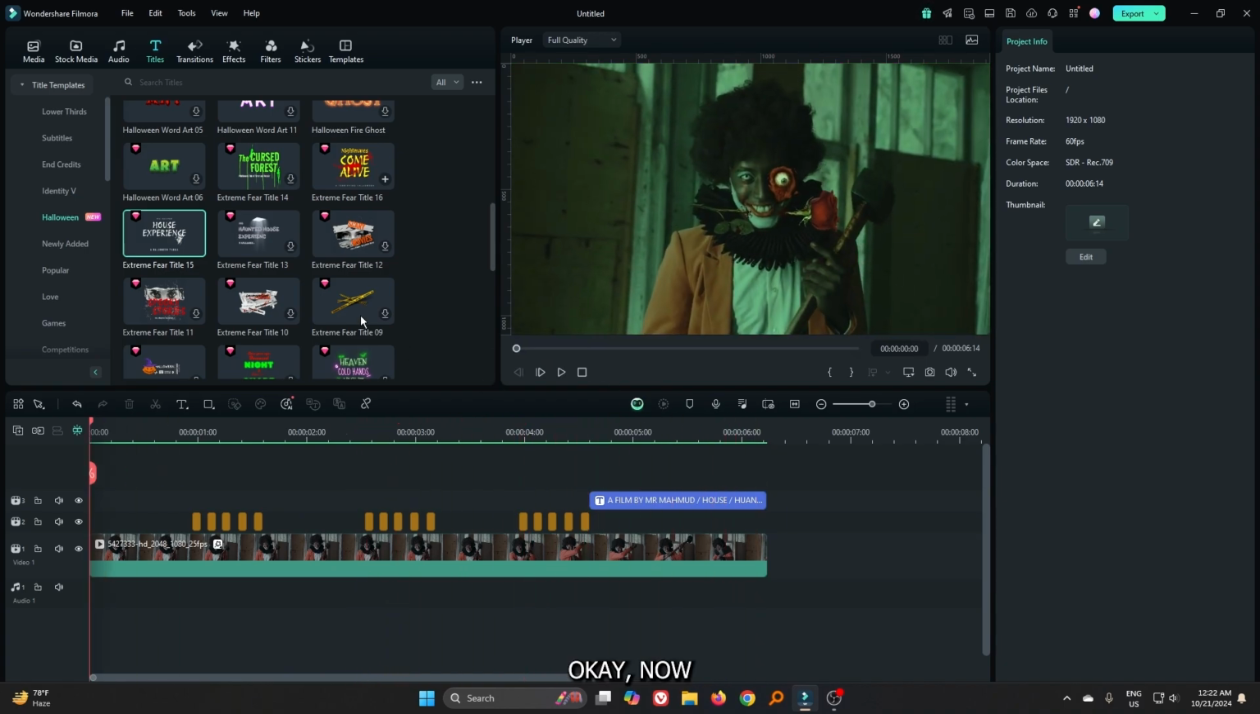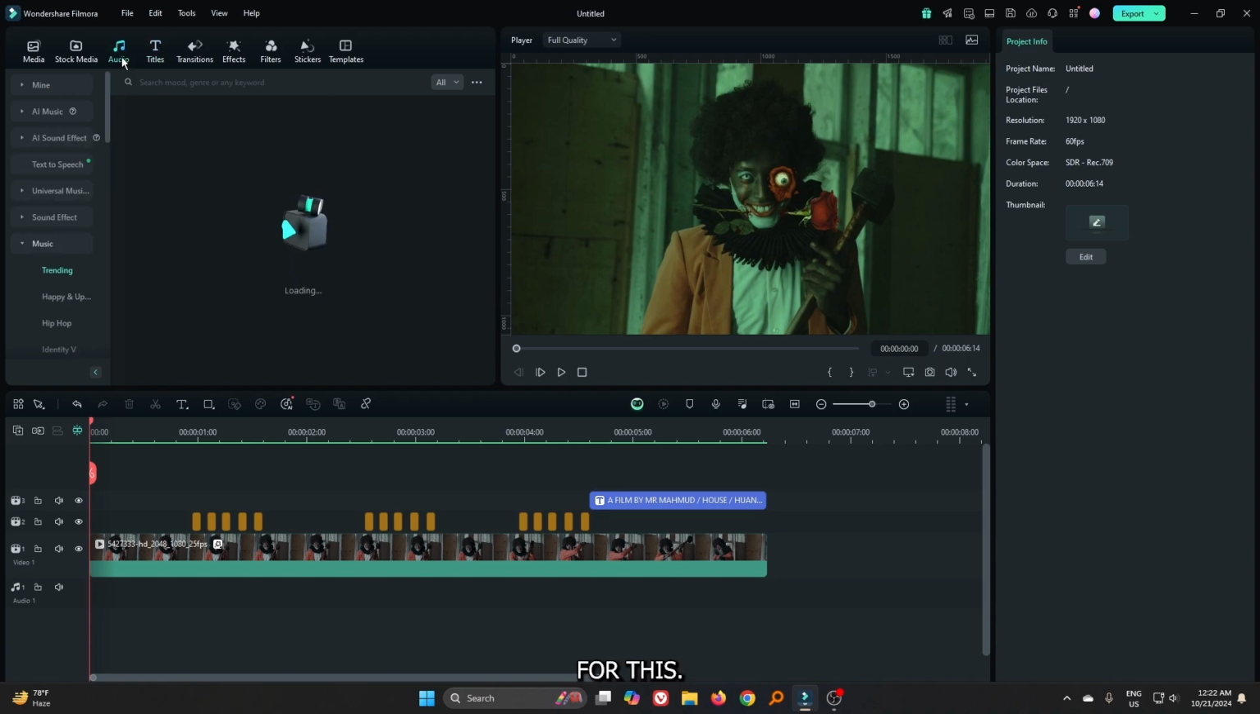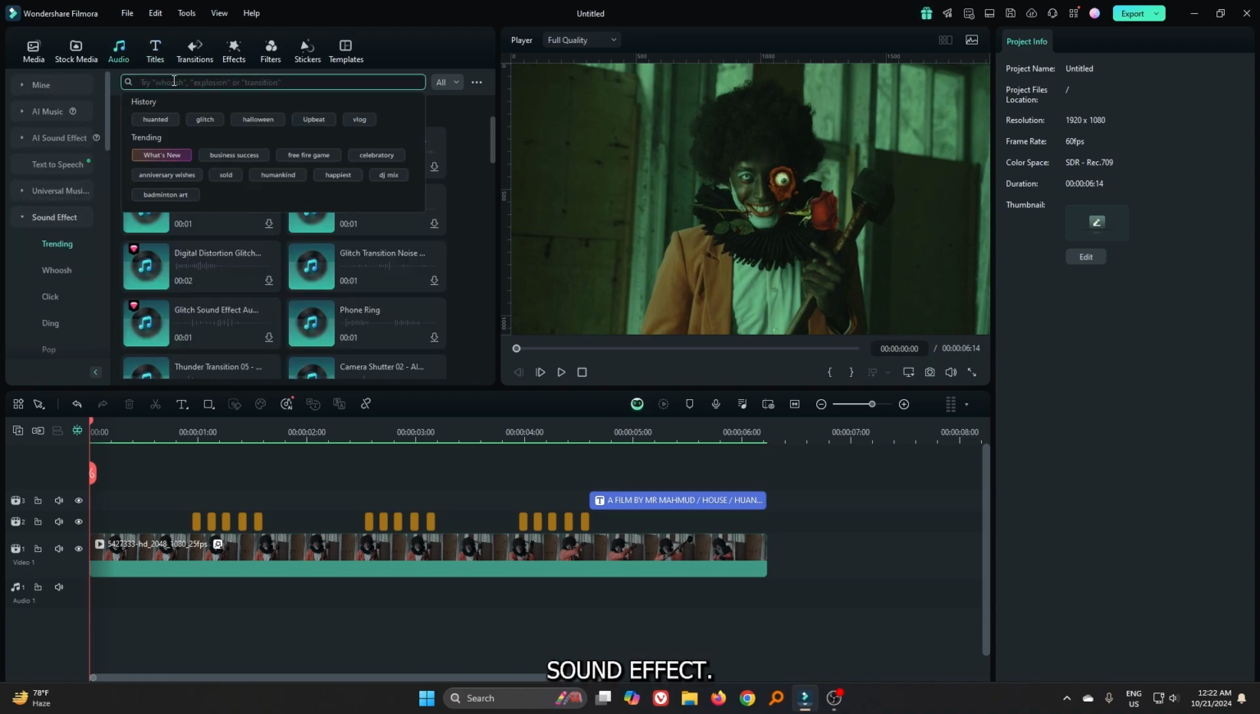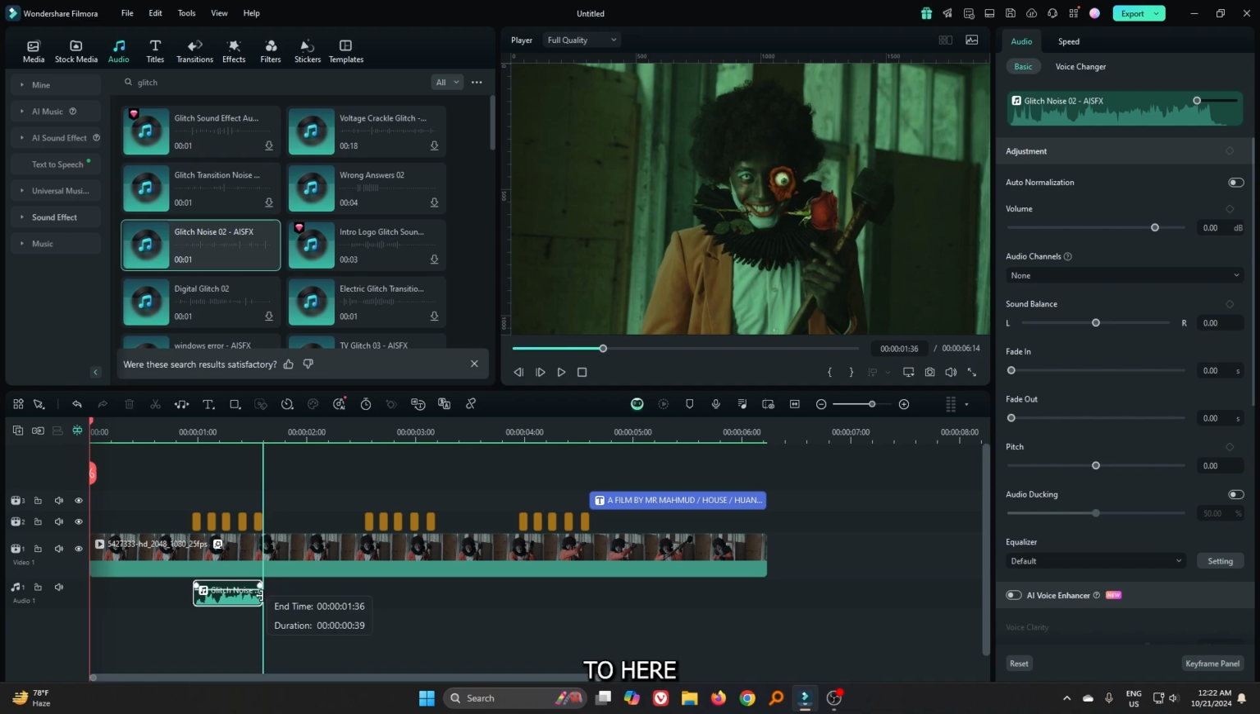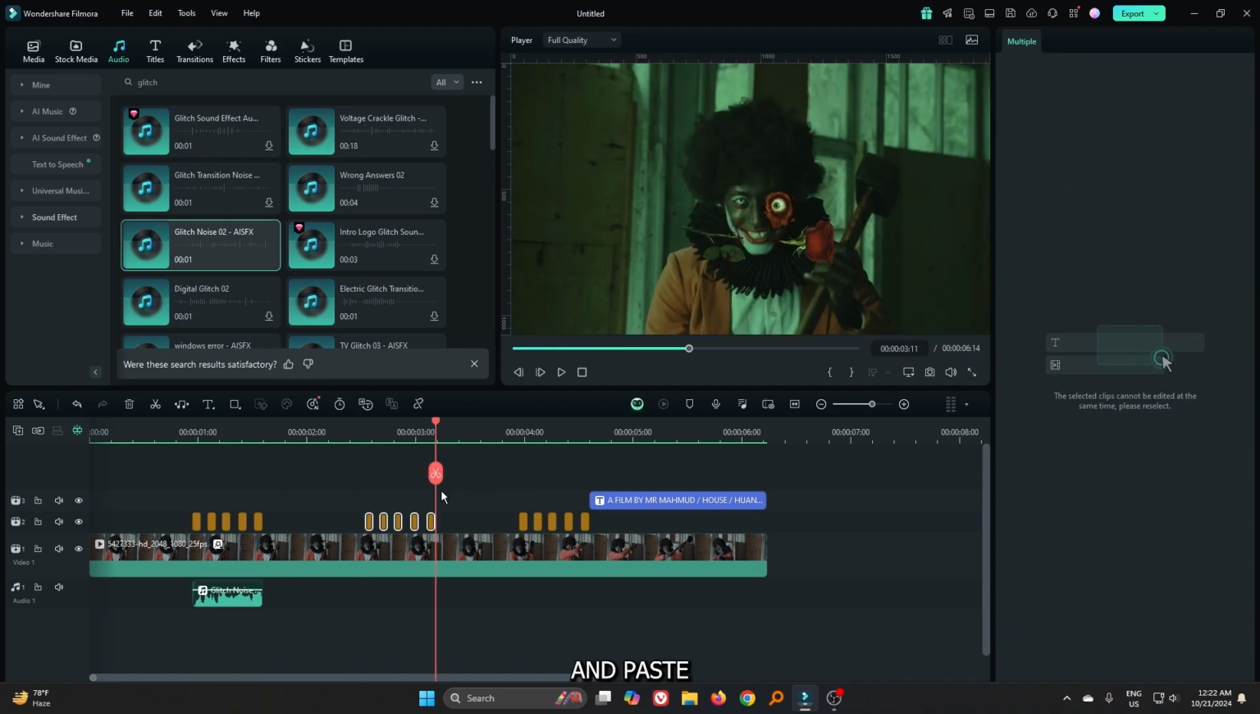Okay, now let's add sound effects. For this, go to the audio section. Then go to the sound effect. Then search here glitch. And add any glitch transition to here. And paste this on the glitch part.